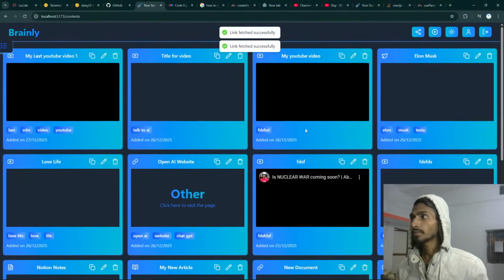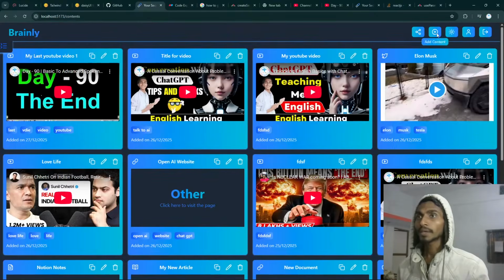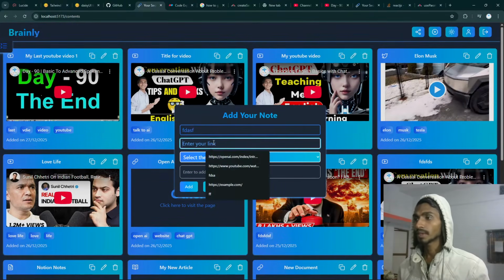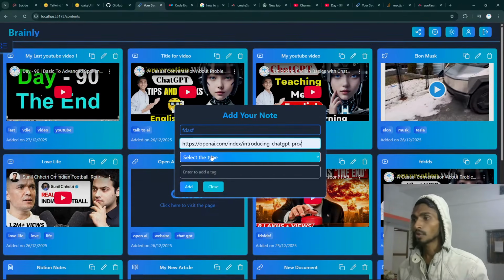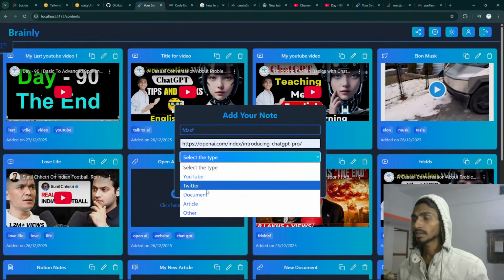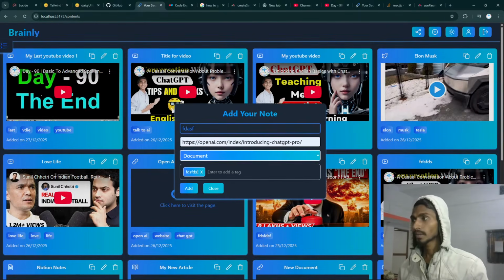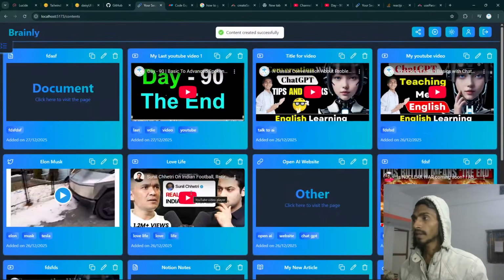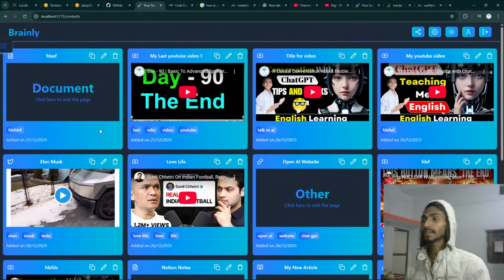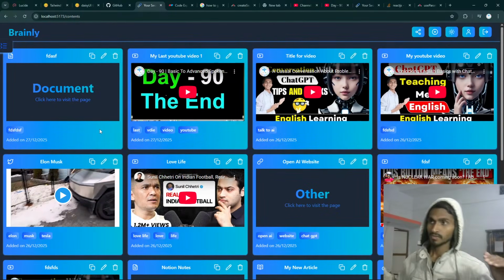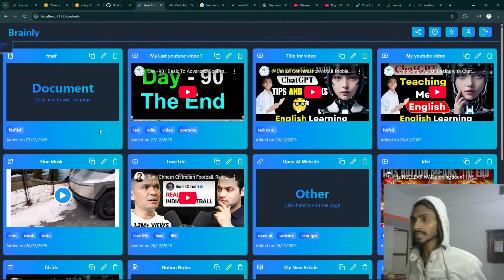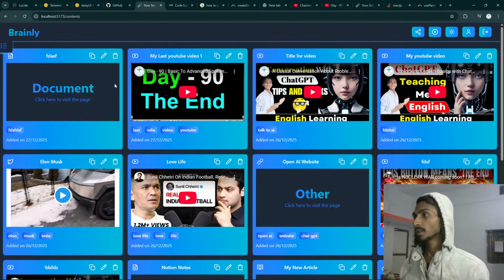Reload the page. I'm getting the things. Let's try to add some content. Any link, maybe this OpenAI link. Let's make it a document this time, any content, and let's add it. And guess what? It got added at the current time, concurrently. I'm getting the response directly over here. That was just a document.